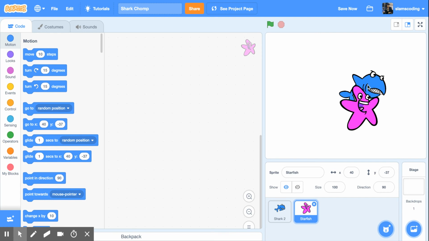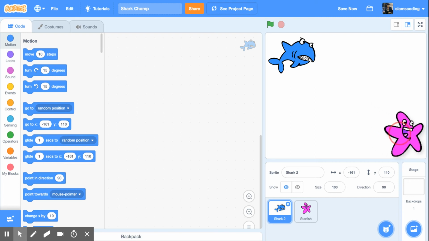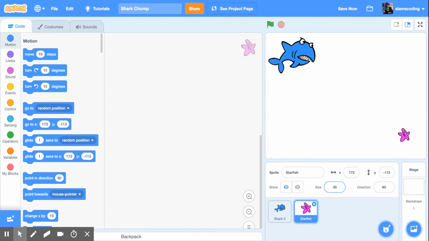When I have both of these, I'm going to put one in one corner, the other in the other corner, so they're on opposite sides of the stage. Right now, my starfish is pretty gigantic. To make him smaller, I'm going to come here to my size. Let's try size 30. I think that's a more reasonable size for a starfish. My shark can be a little smaller too. So I'm going to click on my shark down here, and let's just make him size 80. A little bit smaller, but we still want him bigger than the starfish.